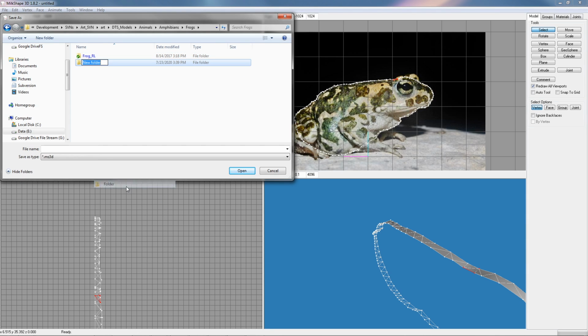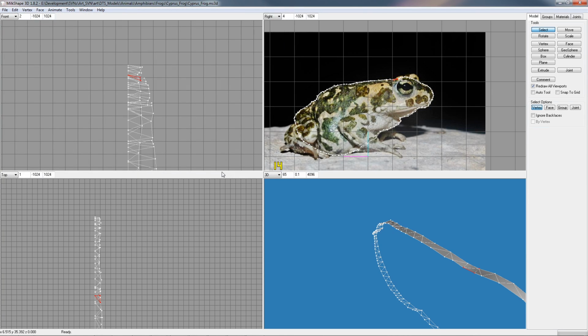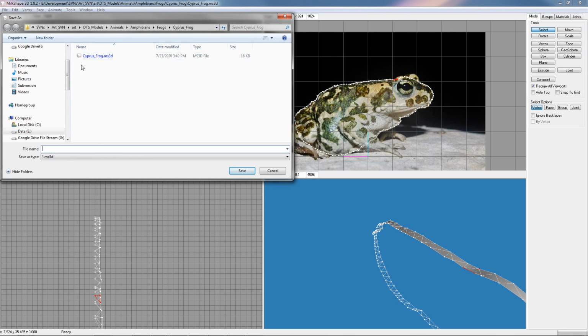New folder. Cypress frog. And we're going to put it in here. We're going to call it, dun dun dun, Cypress frog. What a plot twist. Right. Oh, actually, I should give it a number. That will be its final name. But right now, we're actually going to give it 01.